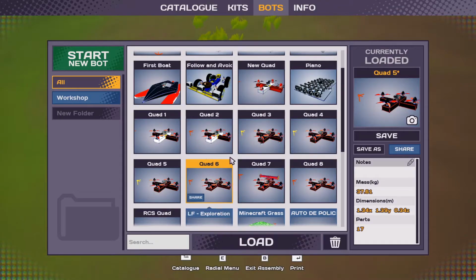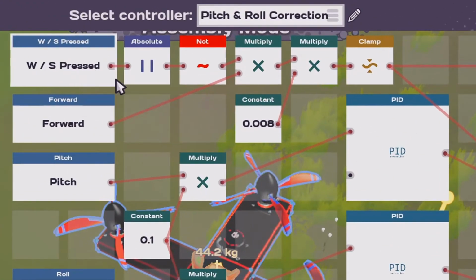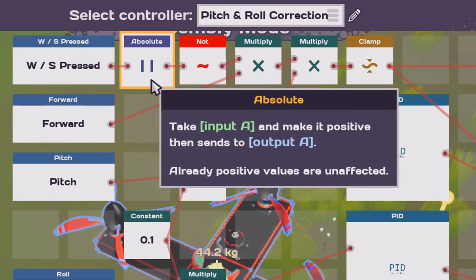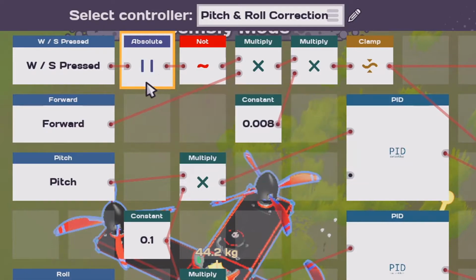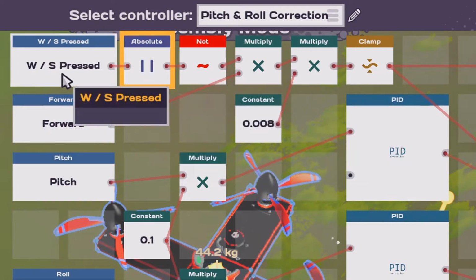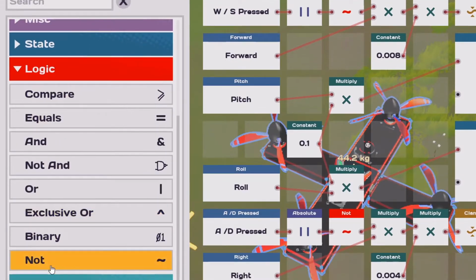So let's move on to Quad 6. This is where I did a lot more with the pitch and roll correction. Here, if W and S has been pressed at all, I want to take the absolute, because W is going to give me a positive 1 and S is going to give me a negative 1. I want to turn that into a 1, or a 0 if neither of these is pressed. The sign is under absolute, the not is under logic here.